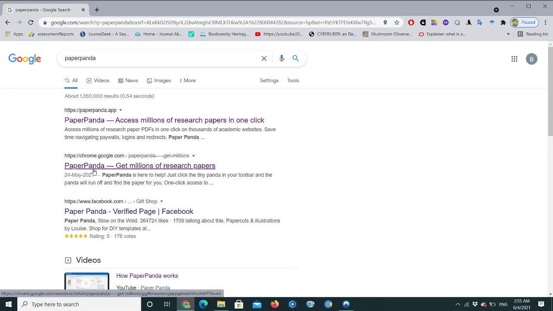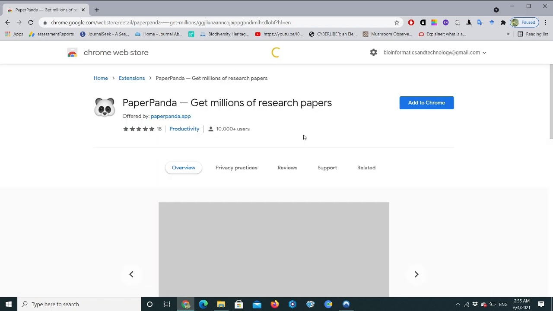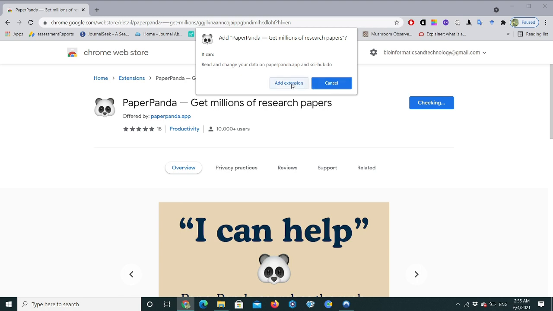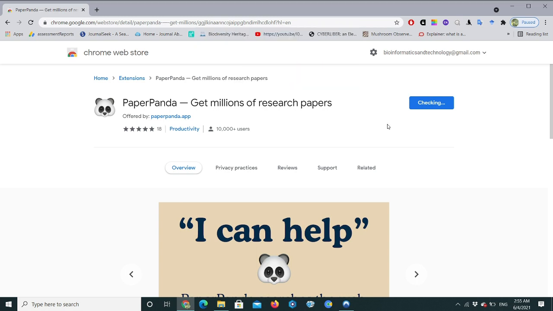and then search the Chrome, google.com, where you can download the extension and pin it on your browser bar. So click on chrome.google.com, Paper Panda, get millions of research papers. Okay. So just click on add to Chrome and then click on add extension.